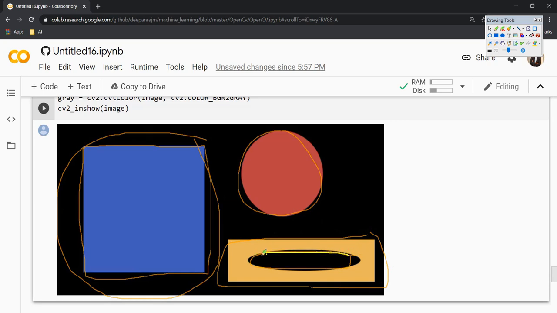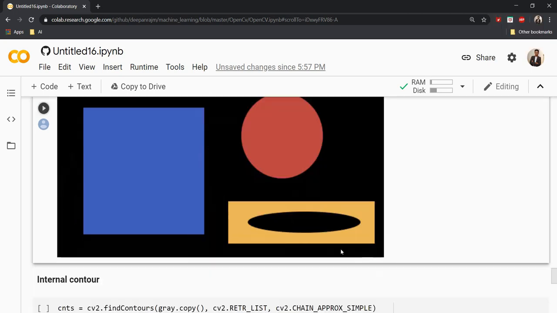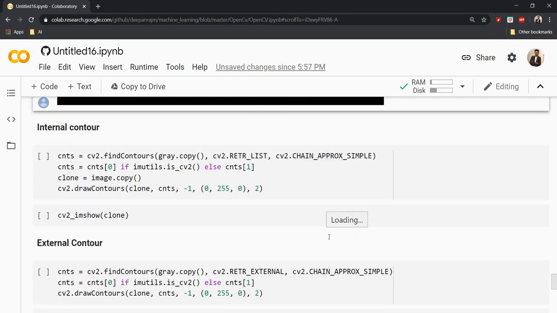Sorry, let me change the color. Internal boundary can also be taken care of. So likewise, it will look for connected edges and make it as a block. That is known as a typical contour, which we use in our quick selection or magic wand tool in Photoshop. So let me apply the same technique in OpenCV now.